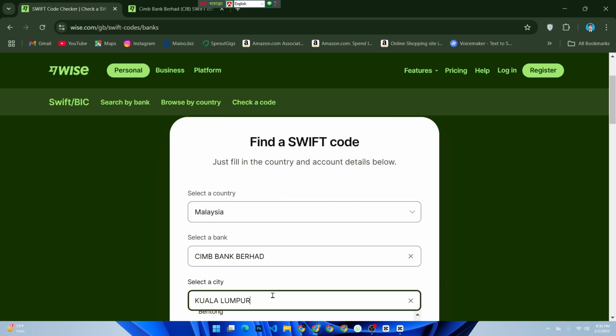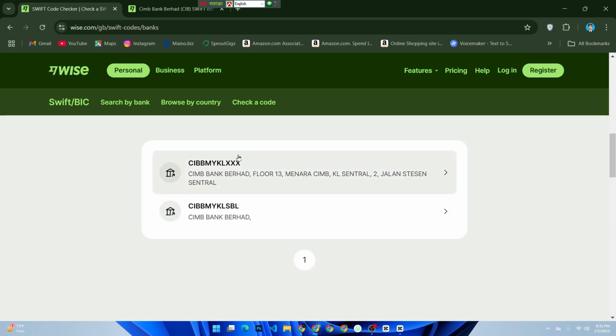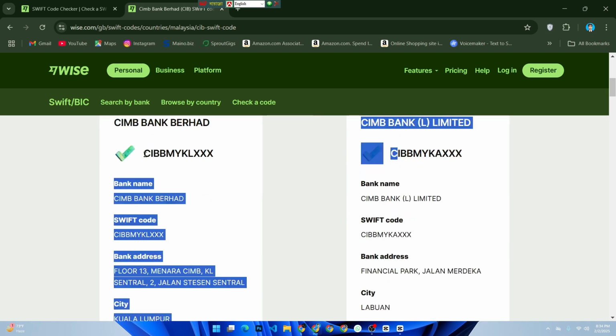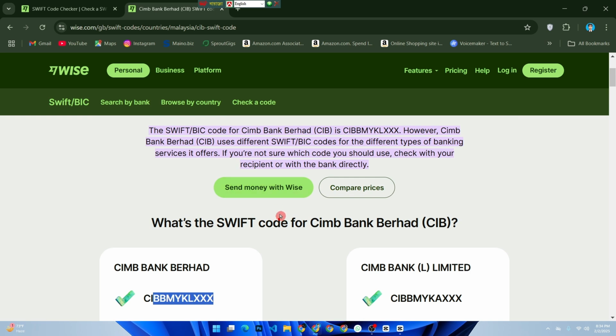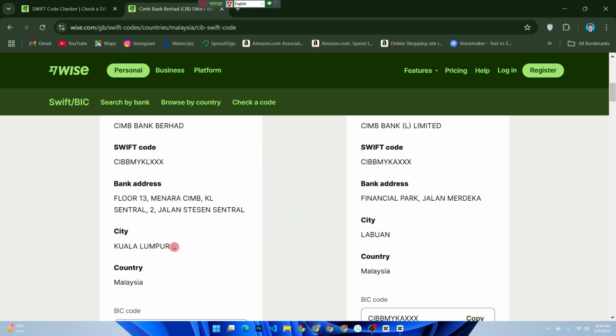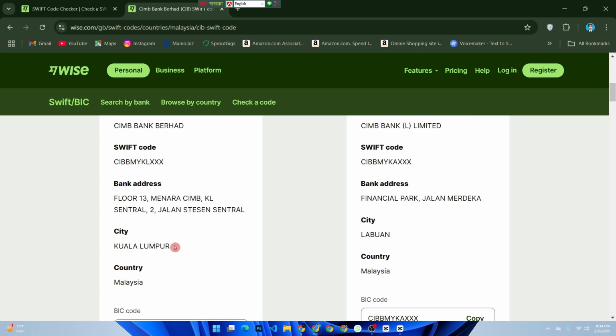On the search results page, locate the relevant article or section that provides Swift codes for CIMB Bank branches. Find the specific Swift or BIC code for the CIMB Bank branch you are looking for. For example, CIMB's main Swift code might be CIBBMYKL. If needed, click on the link to view more details about your branch or the code's uses.